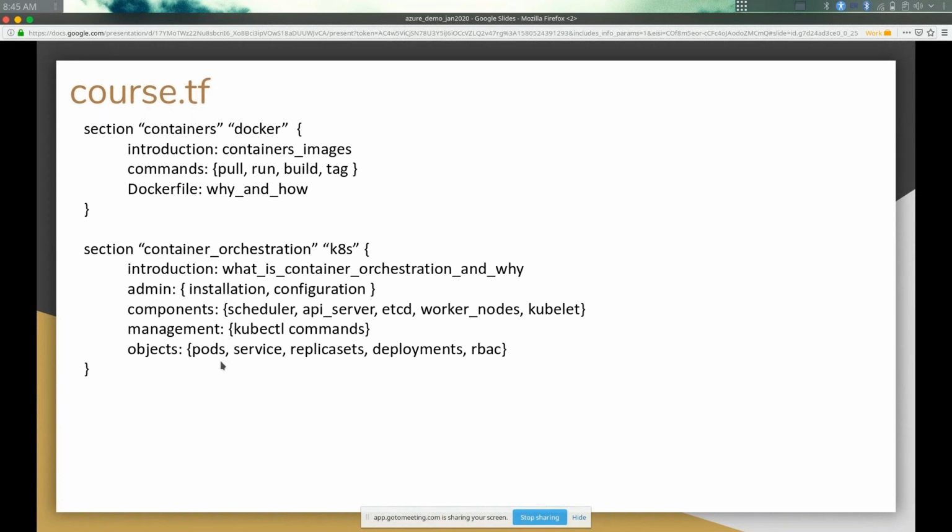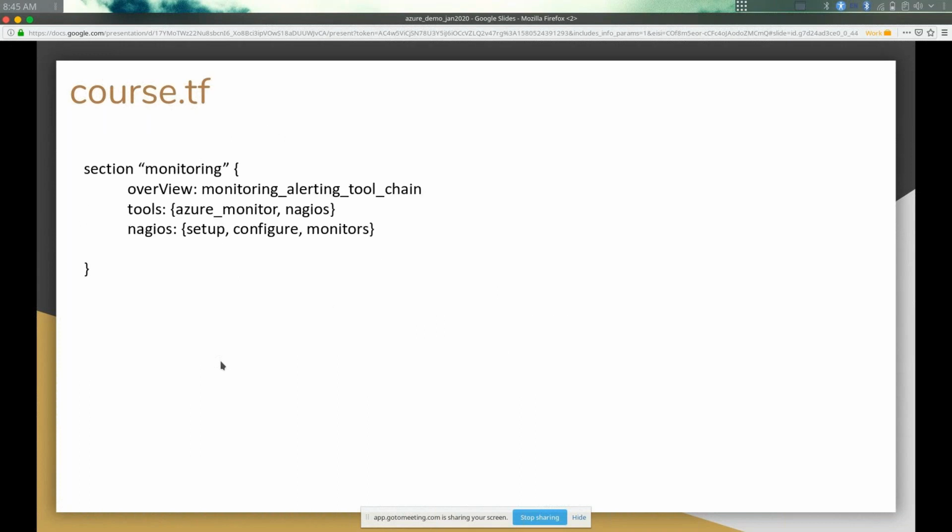Okay. Right. Next, how to monitor all these things. We'll talk about monitoring and alerting tool chain. What are the various monitoring tools and alerting tools available in the market? And we'll talk about Azure Monitor, which is a service provided by Azure. We'll learn about an open source software called Nagios. How can you monitor your servers with Nagios?